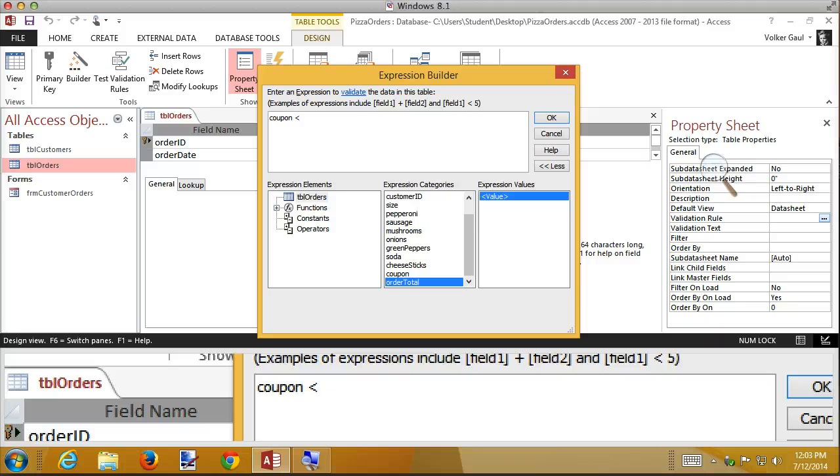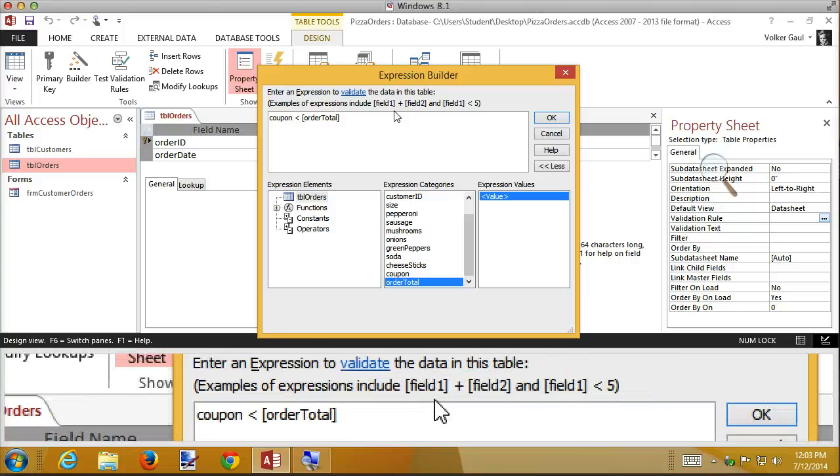And notice Access is helping me when I do that. Coupon is less than the order total. Here's a bunch of order stuff, and there's the order total. That list is dropping down with the choices. So Access even helps me with these little pop-ups of suggestions as I'm typing. And notice then if you pull it from the list, Access adds the square brackets.